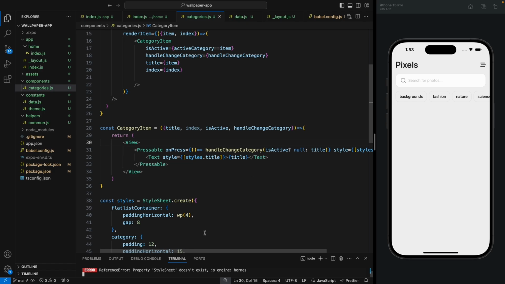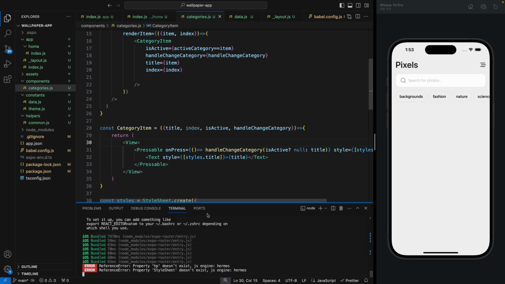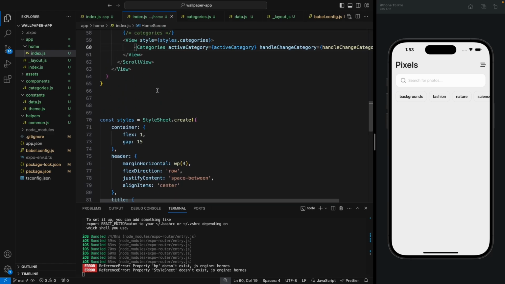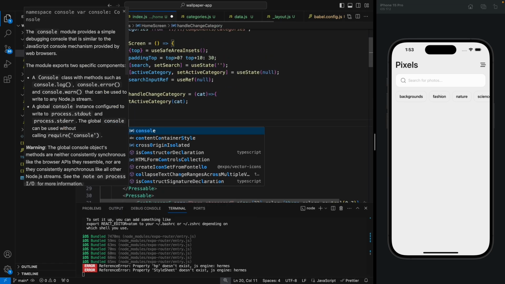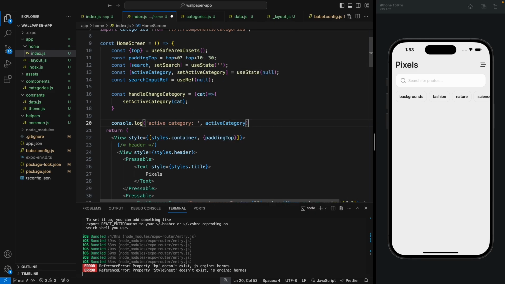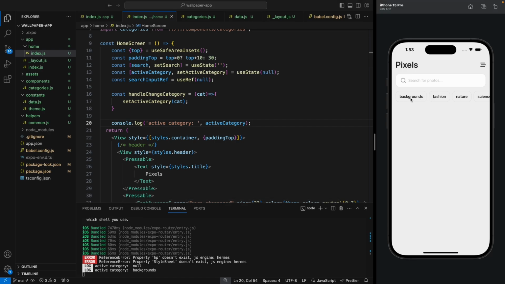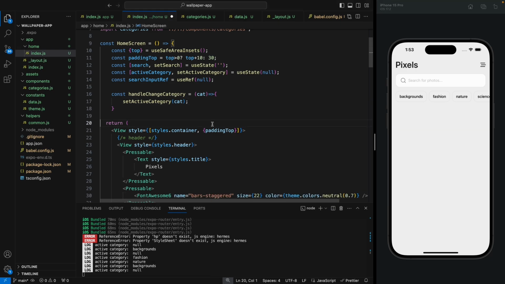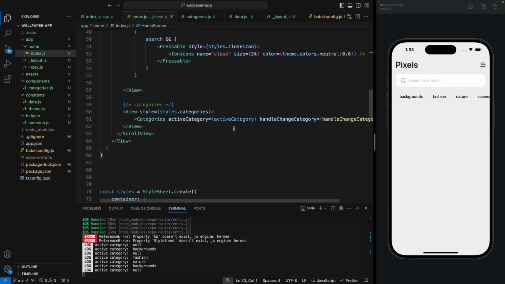So yeah, now to see it, we need to open the console, and let me console log it in the home component. In here, let's console log the active category, and let's save it. Now by default you will see it's null, and if we click on a category, we have the category name, and if we click on it again, it's again null. And same for all the other categories, we can click on all the categories and it will change accordingly. Now let's remove this, and we're gonna move to the categories component.